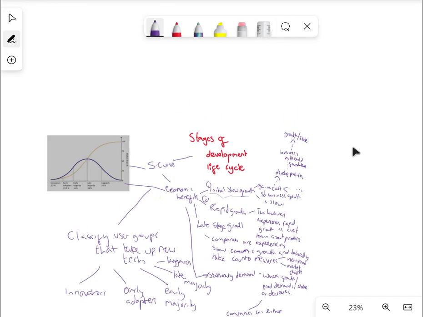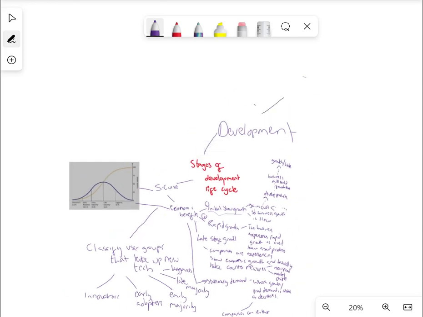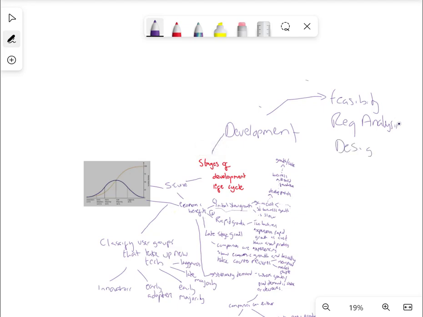But now let's look at things from a development perspective. So if we're developing software, we need to be aware of these different phases. Feasibility, requirements, design, software development, testing, and release.